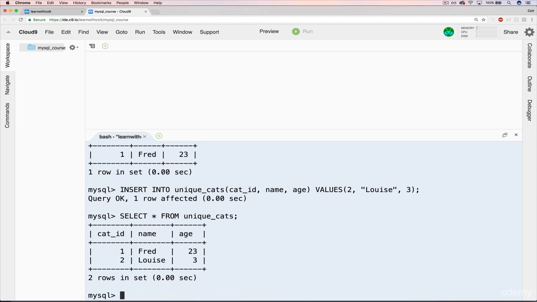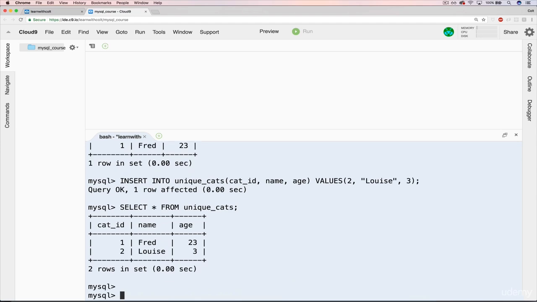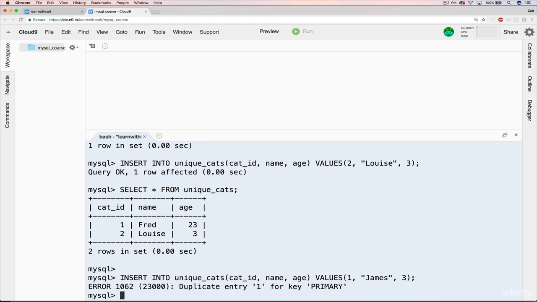I think you get where I'm going here. We can keep doing this. However, and this is where the primary key part comes in, I could now say insert into unique cats, cat ID, name, age. What if I tried to make another one with ID 1? And this one is called James. Just like that. I get a new error. Duplicate entry 1 for key primary.